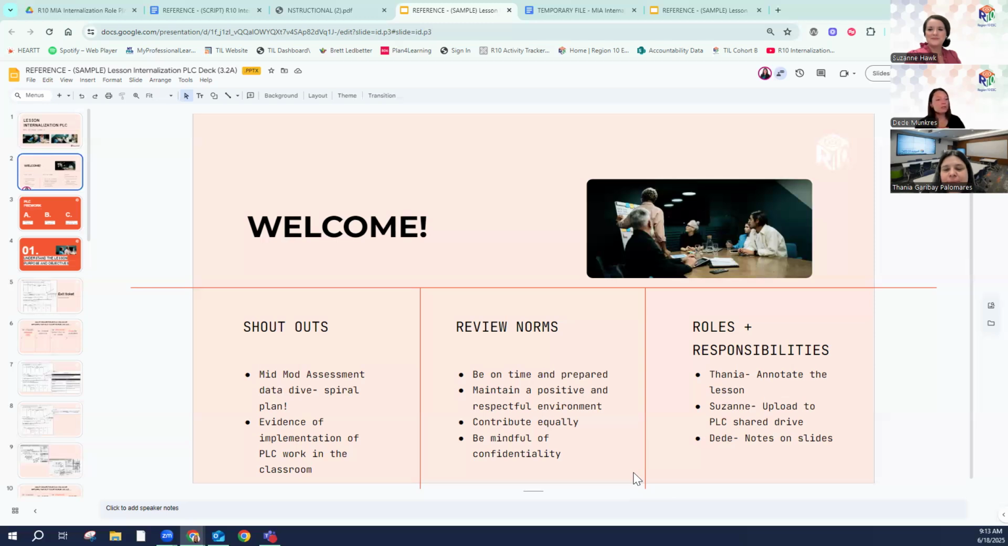Perfect. And then roles and responsibilities. Tanya, will you take over the annotation of the lesson? Any annotations that we add on to your already annotated lessons? I know you came in with a rough draft copy, so if you'll add for the group, and then Suzanne, if you'll be in charge of uploading that for us after the meeting, that way we all have the most exemplar annotated version easily accessible. And then I'll take notes on the slides as we have these conversations, so that we can track back on our thinking if needed. Sound good? Yep.